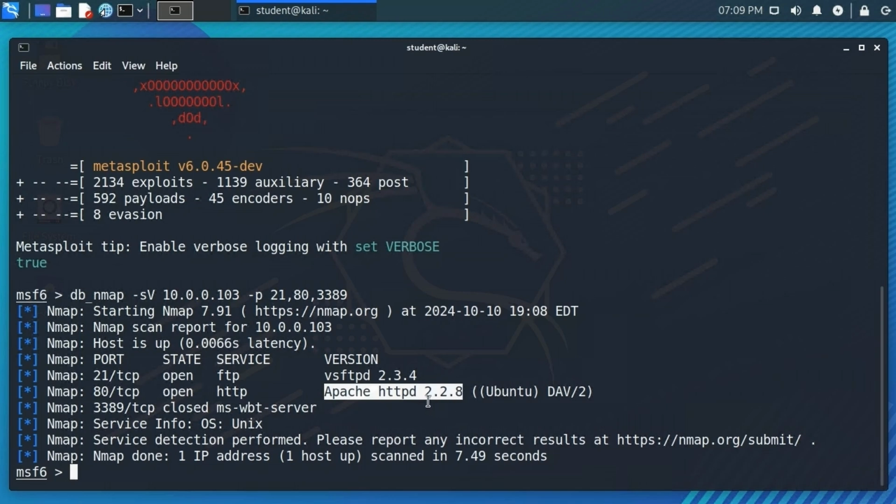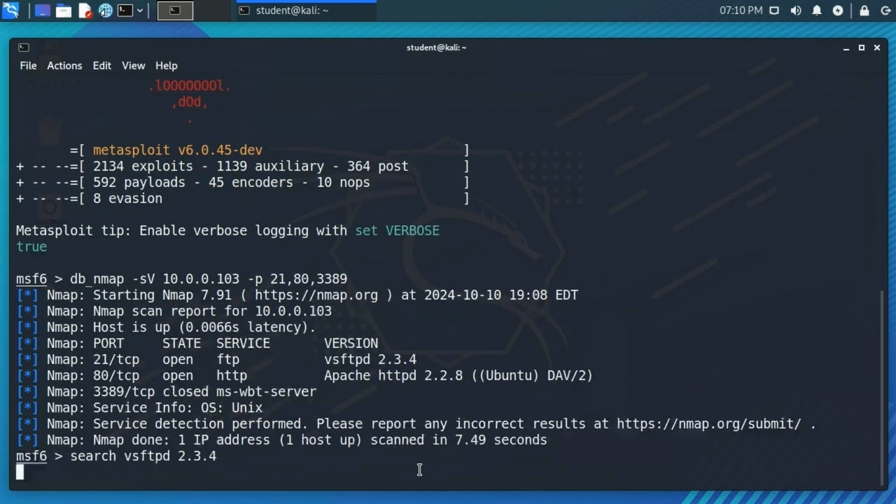So in this demonstration, I'm going to exploit the FTP service, but we could also look for exploits against that Apache 2.2.8. Now that I have a version number, we're going to use the search command, and we're going to search for exploits for vsftpd 2.3.4. And again, I get that information from performing that version scan with Nmap. And then I'm going to hit enter.